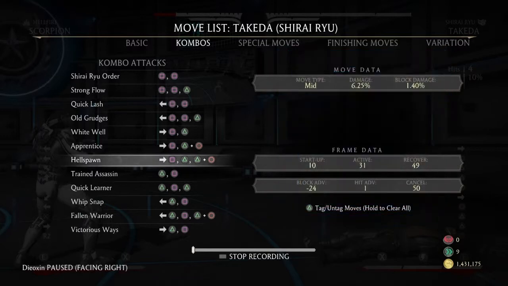So if I miss completely with that string, there's a recovery of 49 frames. So that's almost a second. I mean, it's like 10 frames off basically a second, so that I'm open. So in fighting games in general, a second being open is almost an eternity. You should be all over that if you're going to punish that. So that's how bad it is.